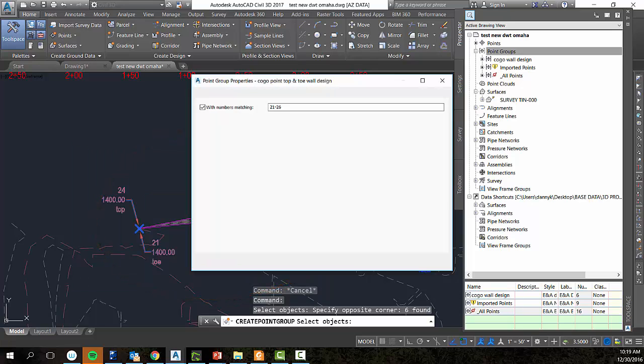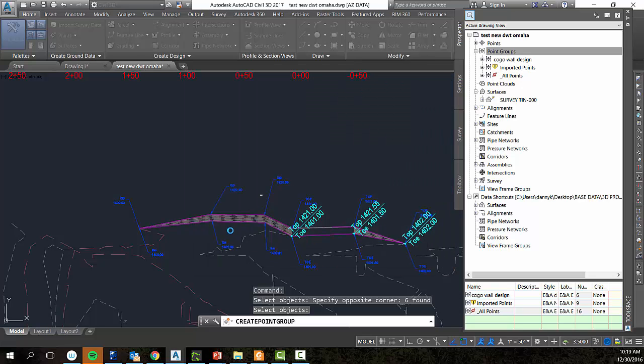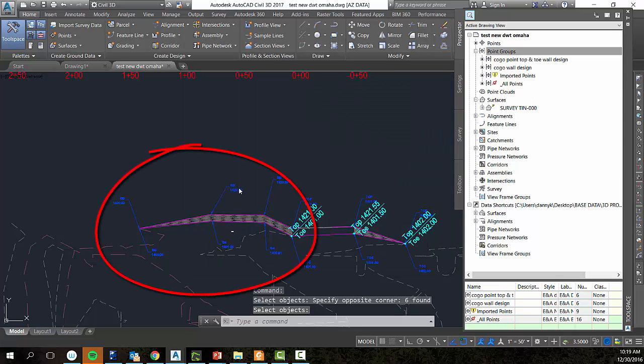I'll hit return. And now you can see that from 21 to 26, those are the point numbers, they are included in this new point group that we've created. So now we should be able to hit apply. And now we can see that those styles that we applied through the group have now been applied to the Kogo points in the drawing.